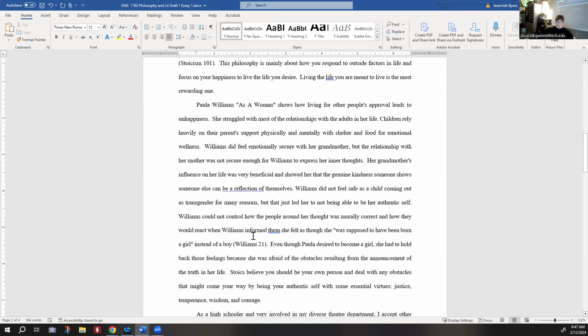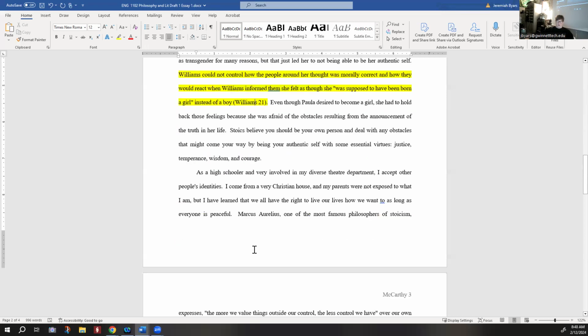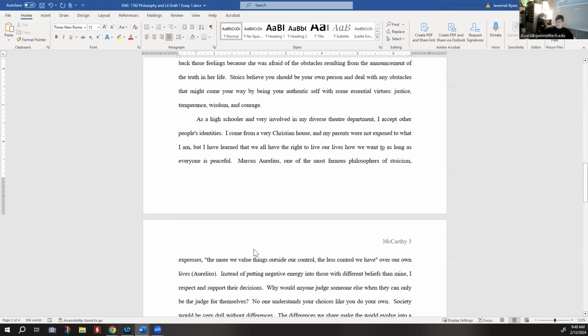How they would react when Williams informed them she felt as though she was supposed to have been born a girl. That's great. Look at that. I love this type of integration of the quotes, where the quote is a part of the sentence and it's not signified off. If I read this entire sentence, you wouldn't even know there's a quote in there. You wouldn't know there's a quotation mark, but I do because I'm looking at it. I love it when quotes are integrated so seamlessly.